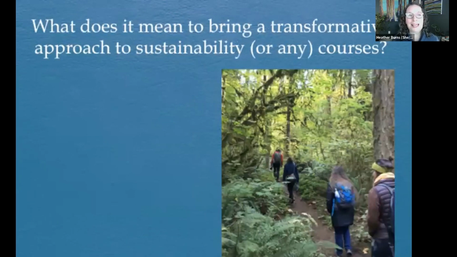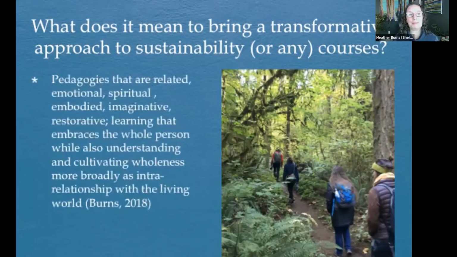So to me, what does it mean to bring a transformative approach to sustainability courses, or any courses for that matter? It means bringing in pedagogies that are related, emotional, spiritual, embodied, all of these things that cultivate whole person learning. And at the same time, cultivate our intra-relationship, our interbeing with the more than human world, with the living world. So cultivating both in terms of relationships.